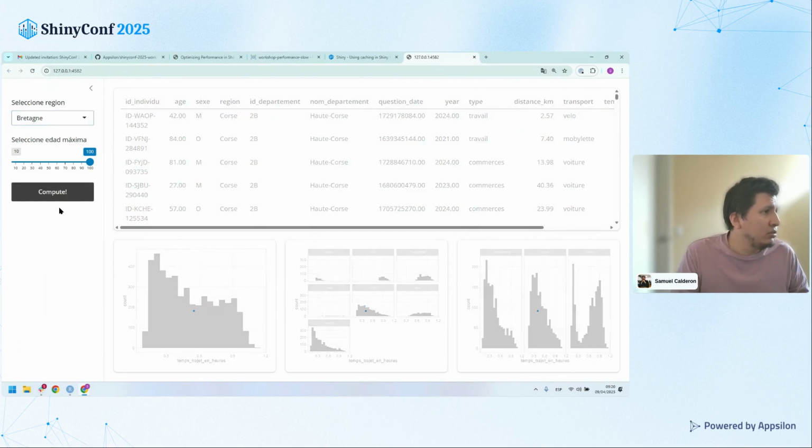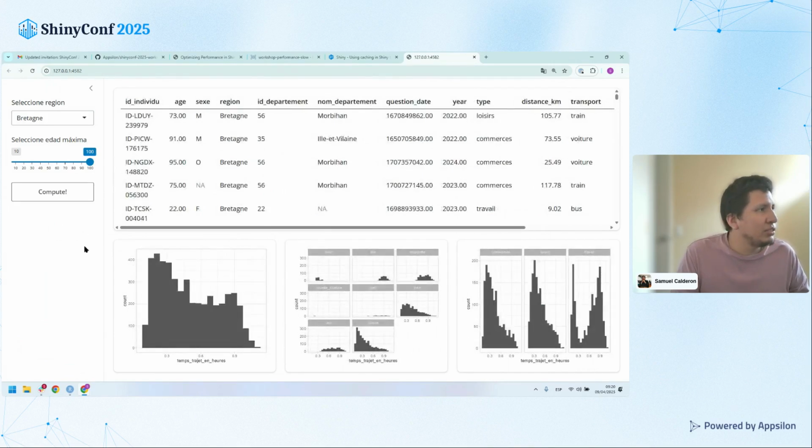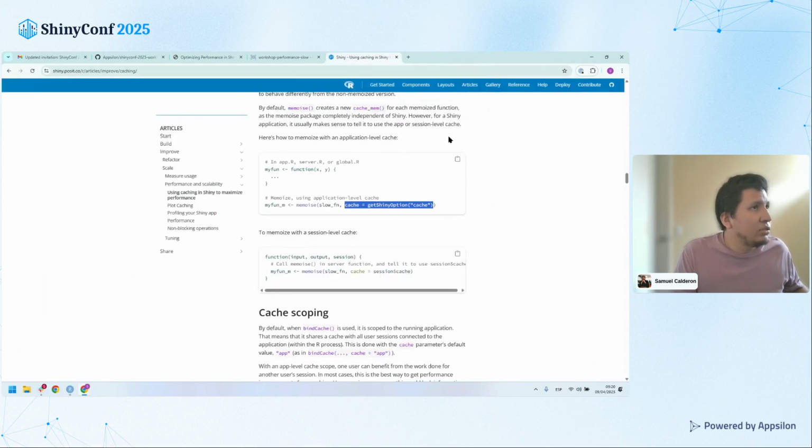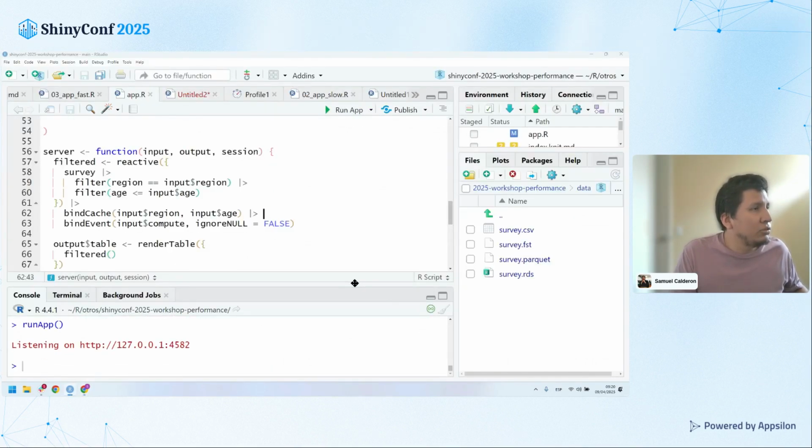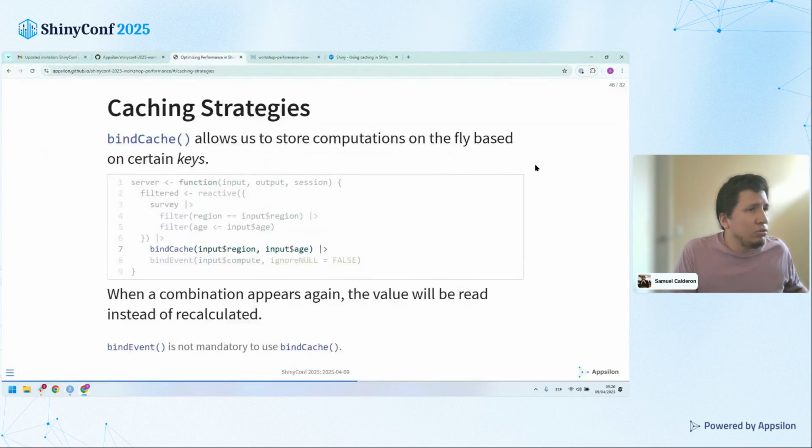It should be quicker to load. If it's not, I will explain why in the next section. Right now the app is really slow, I believe, because of the screen sharing and the network and everything. In the next section, we will take a look at some other optimization. Just for you to have in mind, it's really easy to add caching to specific reactives or render functions with this bind cache functionality.